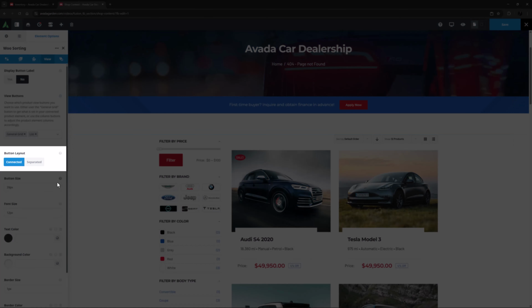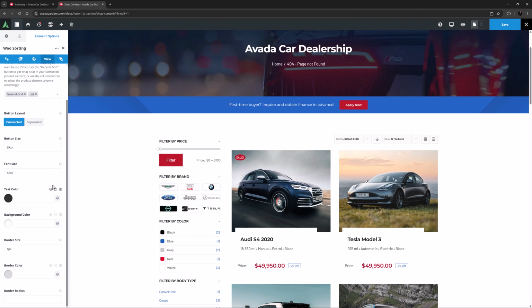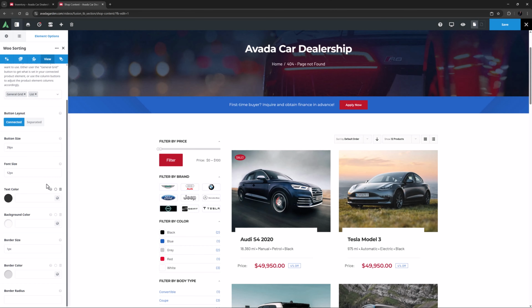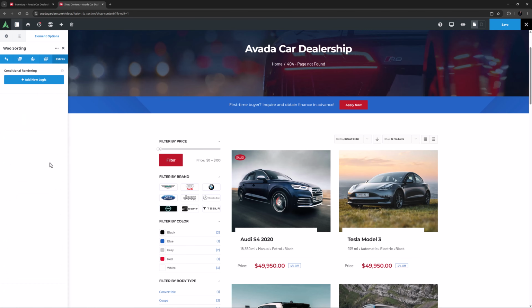After this is a button layout option where you can make the buttons connected or separated, as well as set their size, font size, text color, background color, border size, border color, and border radius. With all these options you can make your sorting buttons look however you want. Okay, the final tab on this element is of course the Extras tab, where you can set conditional rendering for the element. Okay, that's the versatile Woo sorting element.